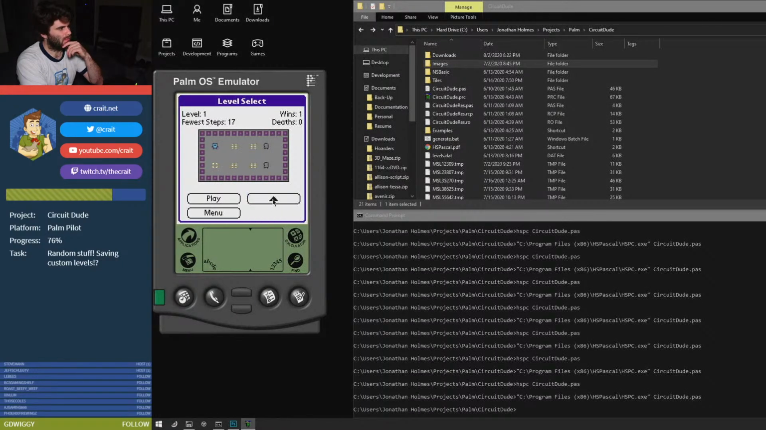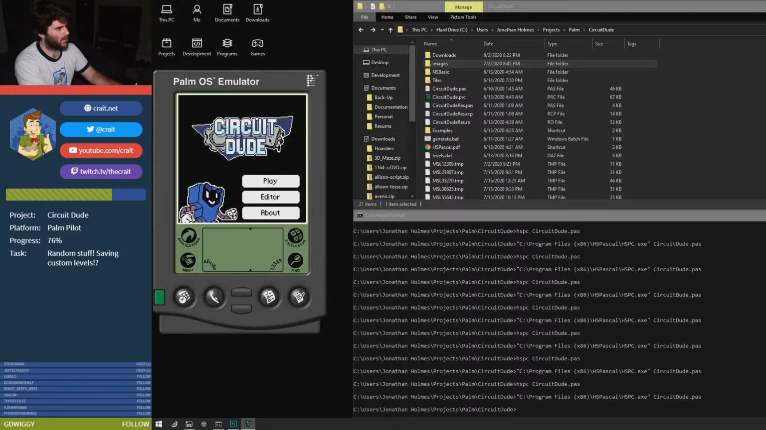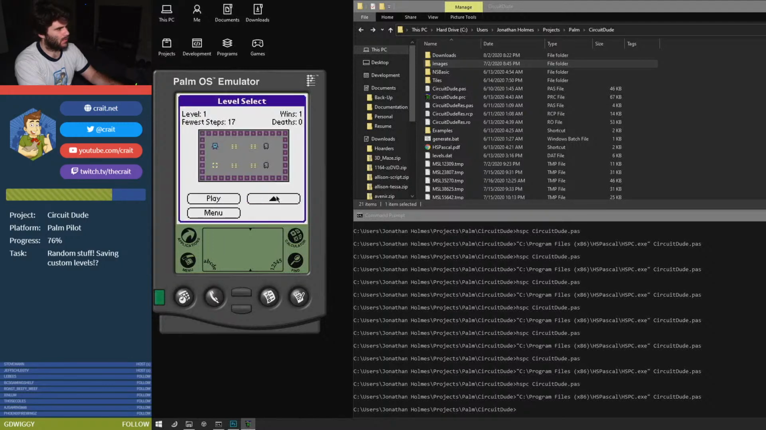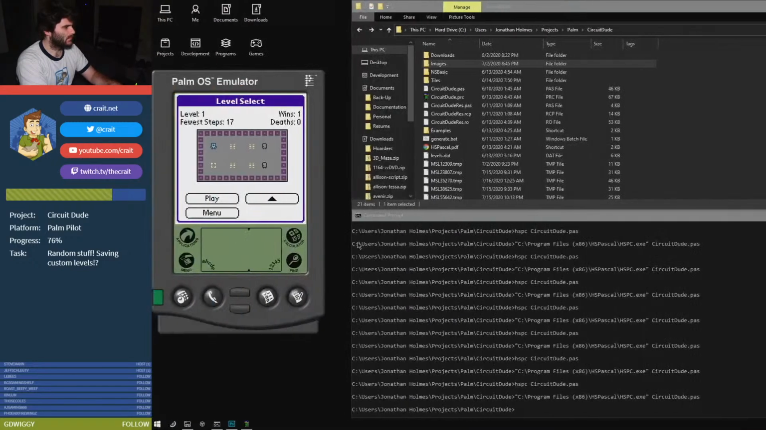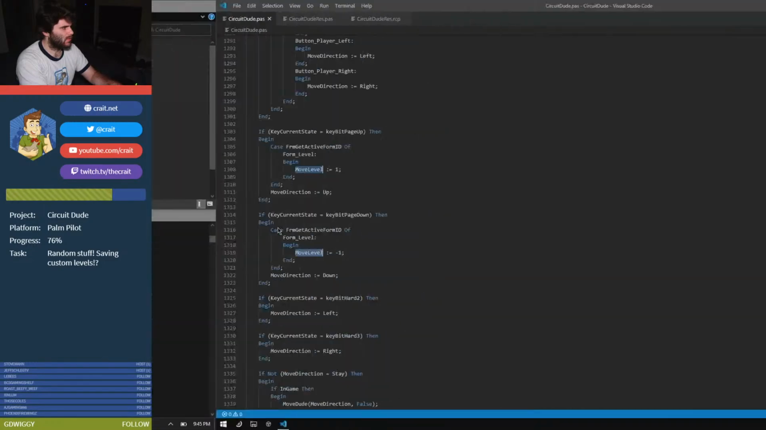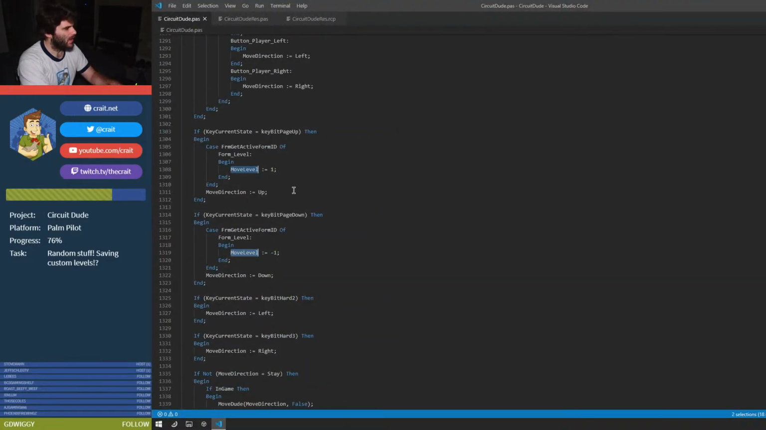Okay, so button up doesn't work at all, but button down works. Button down doesn't work? Button up does. Wait, no, button up does not work. Why?